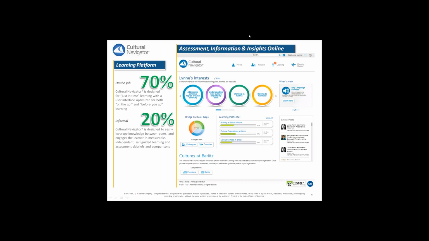And then the last point of the 70-20-10 rule is the 10%, which is considered more formal learning. And this would include classroom learning. And the Cultural Navigator is specifically designed to allow for classroom learning in a blended learning approach. And if you see on the middle of the example page here of the Cultural Navigator, those learning paths are specifically designed for a linear approach to learning. And it can be taken before a session or after a session.